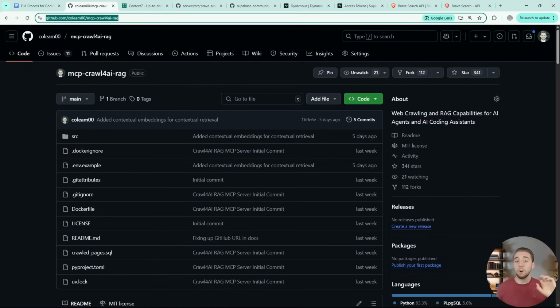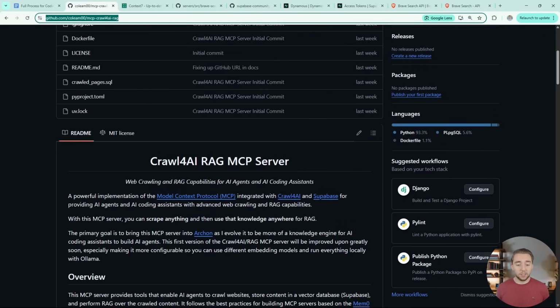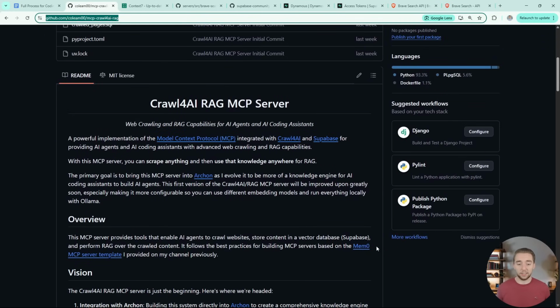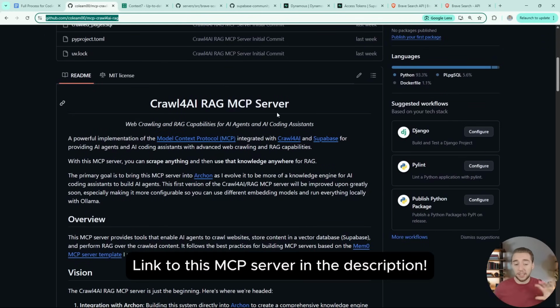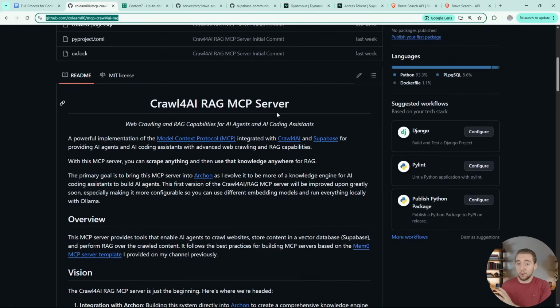It's completely free and open source. I built it for you specifically for bringing it into your AI coding assistant. So you can crawl any website, any documentation, and then use it as a RAG MCP server for your AI coding assistant. And all of the knowledge that you build as a part of the server is stored in your own private Supabase. So it's your own knowledge base that you set up and manage for yourself.